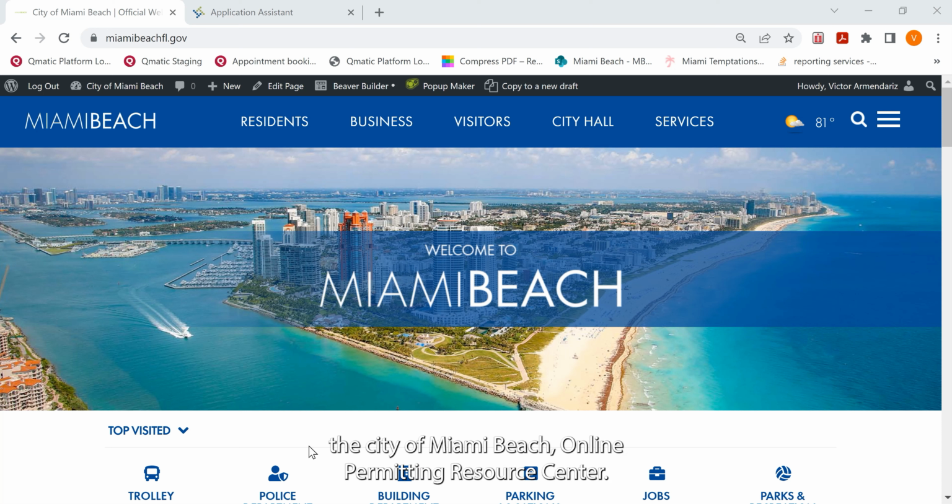Welcome to the City of Miami Beach Online Permitting Resource Center. Today's session will cover how to apply for permits online.